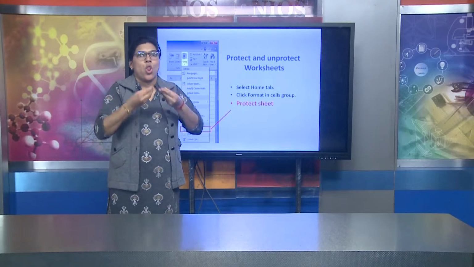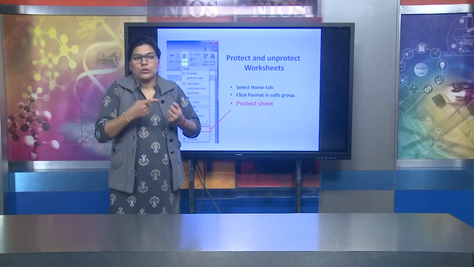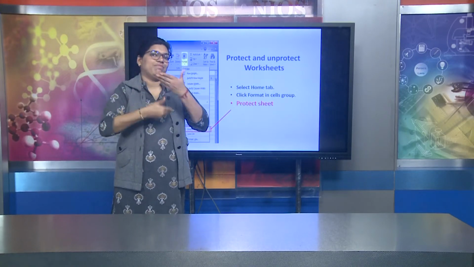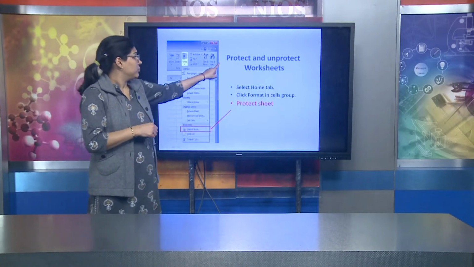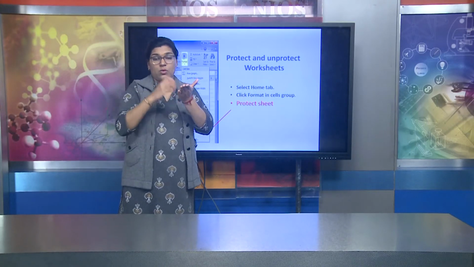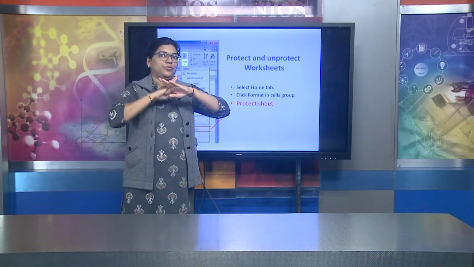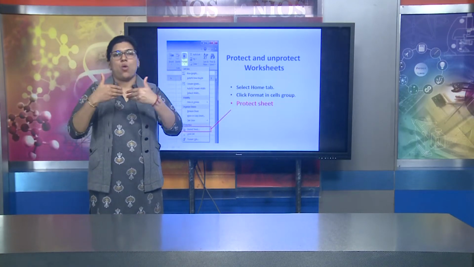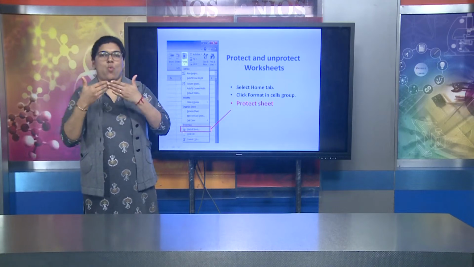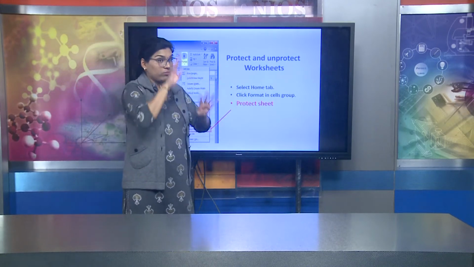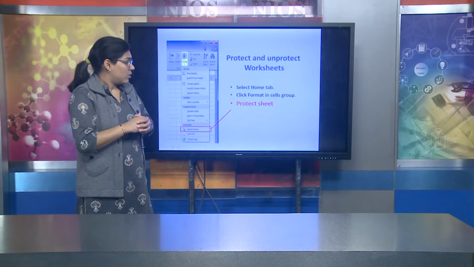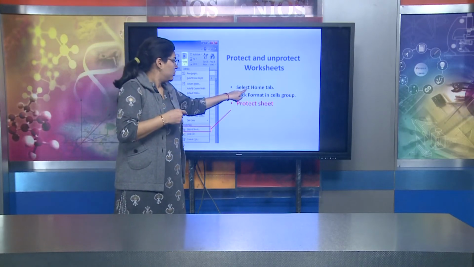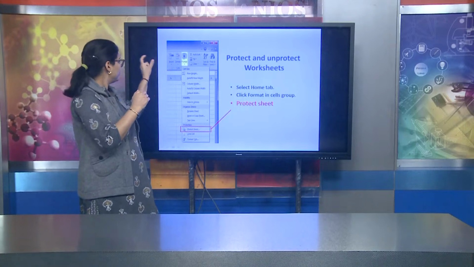Protect and unprotect worksheets. How to protect your sheets, I'll teach you now. First, you have to select the Home tab.